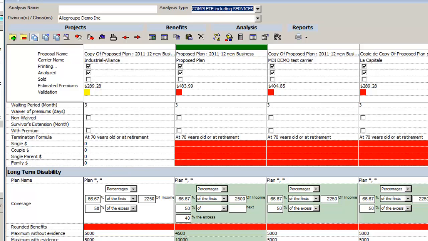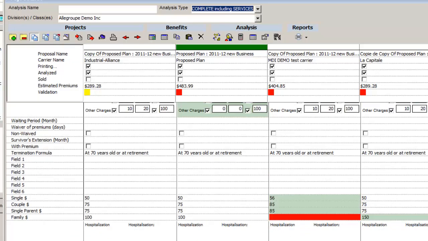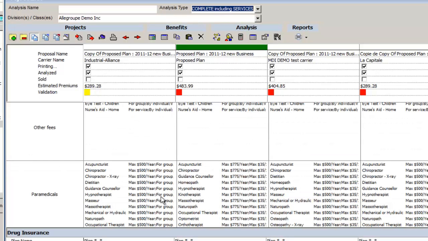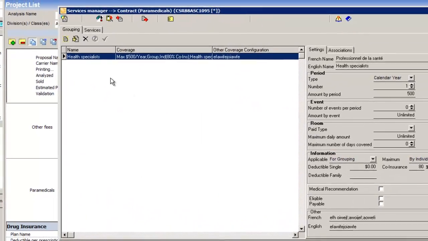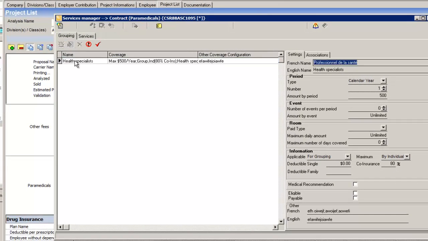So obviously, again, this will allow you to better see what are the changes or the information that might be missing. Now, for instance, if you need to go into the paramedics and you need to make some changes, again, very simple. All you need to do is double click onto the information. You go into the service manager, and then you are able to go in and simply change the amount. Let's say you want to change this to $600.